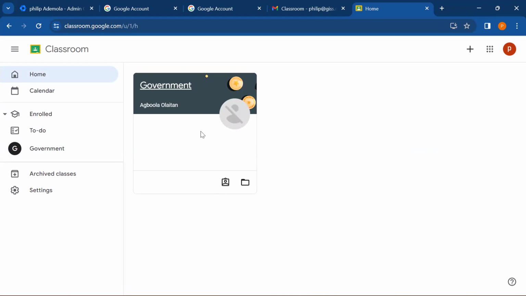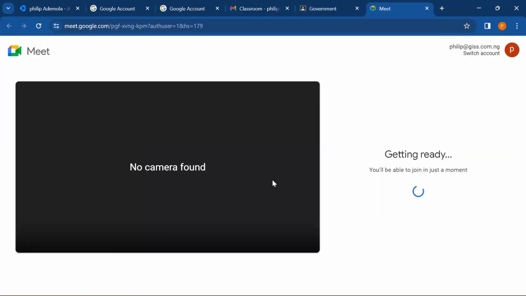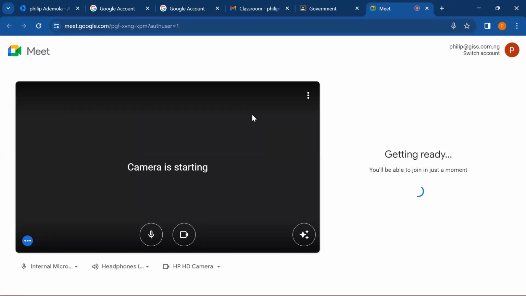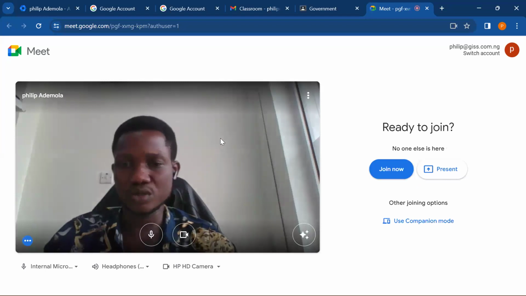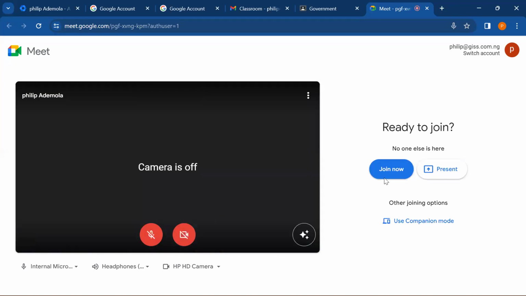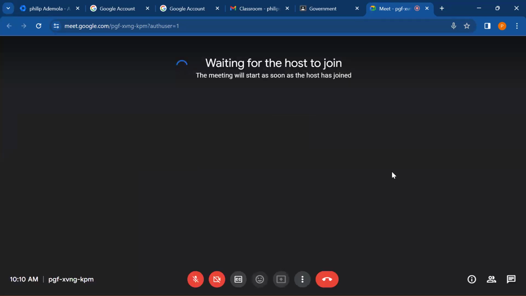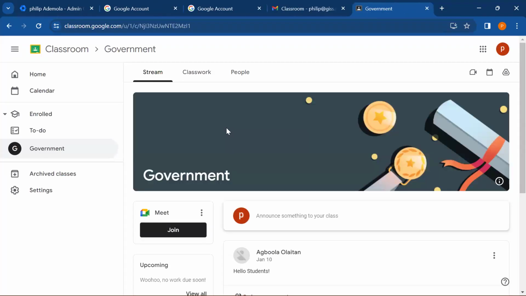All you just need to do when it's time for government is come into the classroom and then you join the class. So when you click on join, it's going to immediately open another tab and get you ready for a classroom with your teacher. So this is how it happens. You can either turn off your mic or turn off your camera and then join the classroom. Okay, but you will not be able to come in until your teacher allows you. So that is how it goes for all of it.